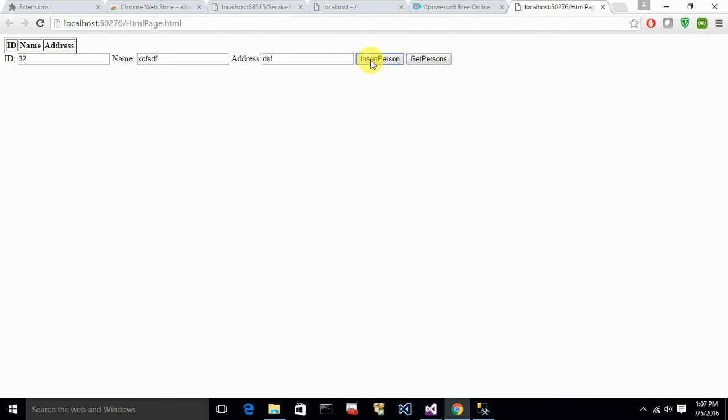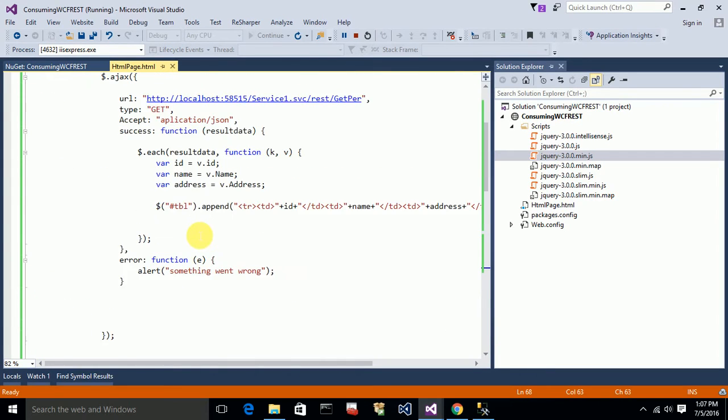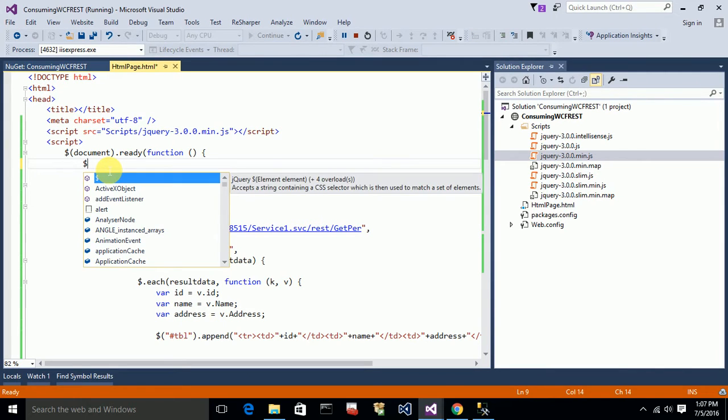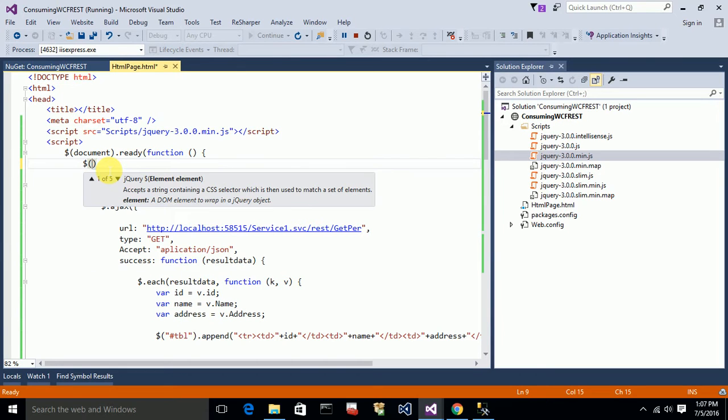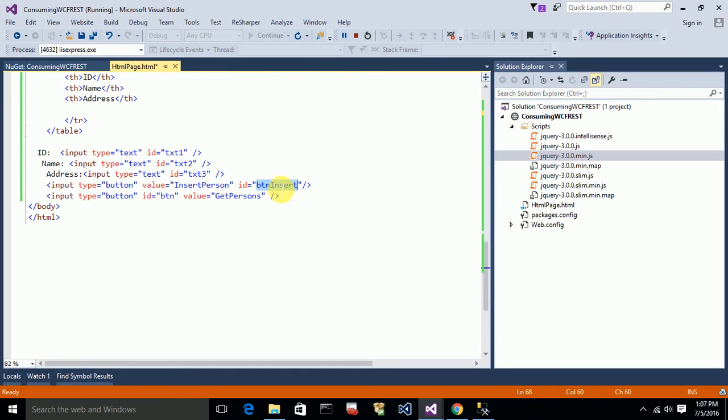So as soon as I click on this insert person, it has to call the service method, and from there it has to post the data to that method, and from the service it has to insert into the table, right? So for that I'm writing the code using AJAX jQuery for just calling the method. Again I'm going here, so I'm selecting the button first. So the ID is, let me copy the ID of the button, btnInsert.